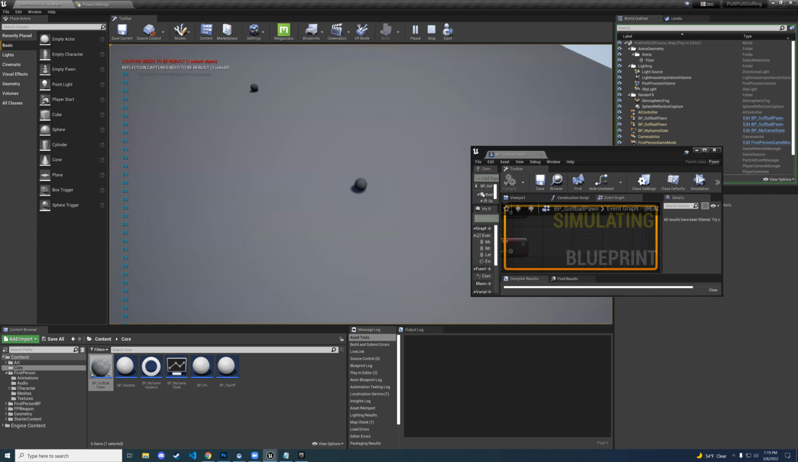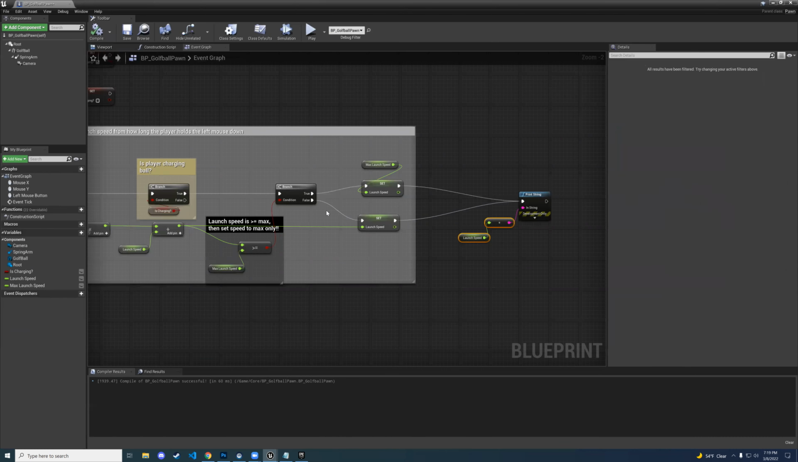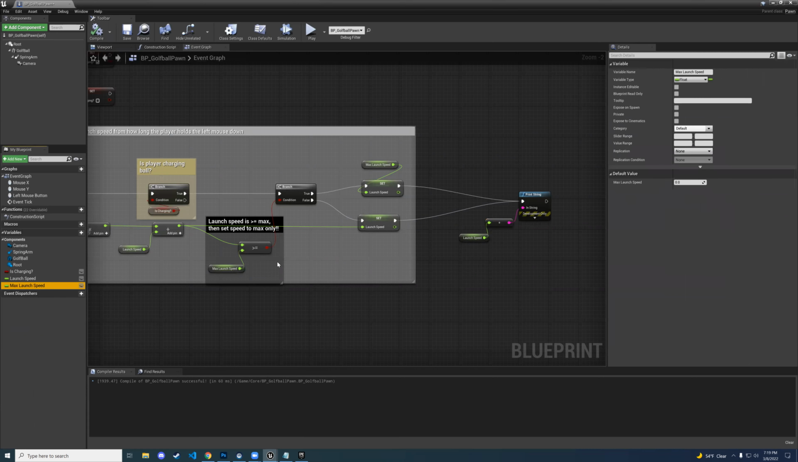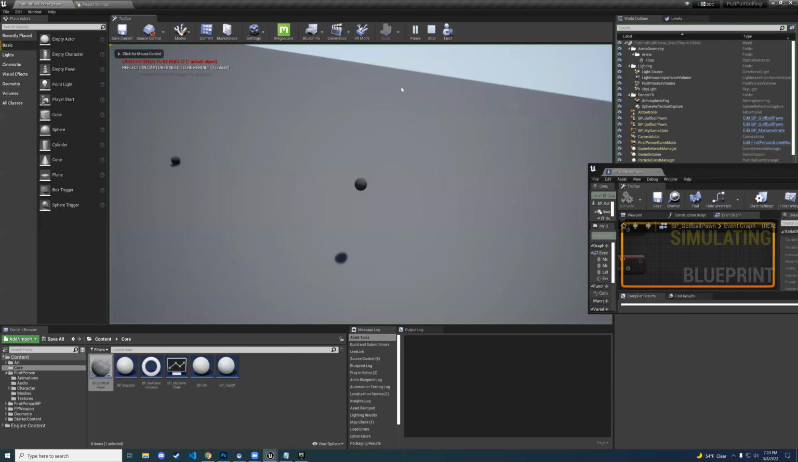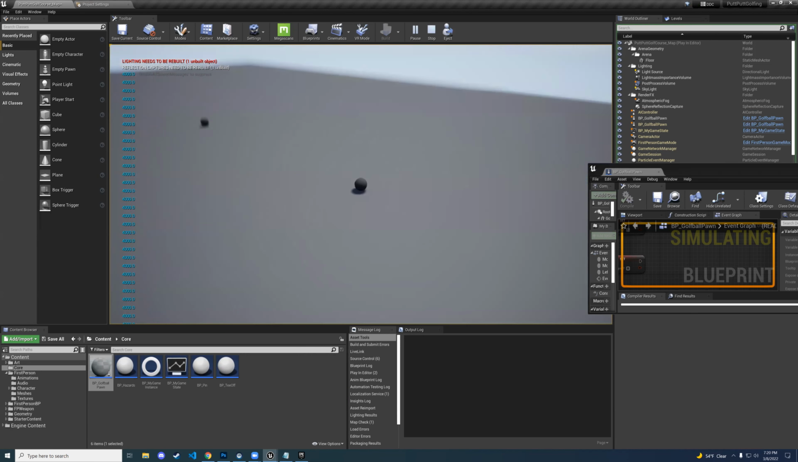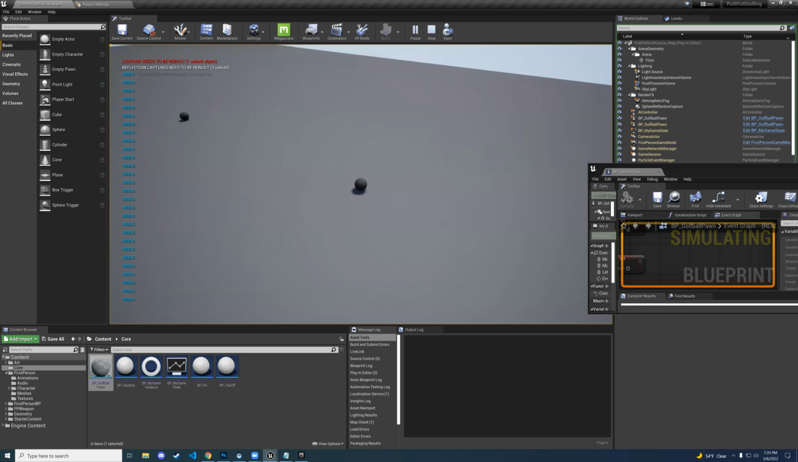And if I hold down left mouse, I should get. Oh, it's not working. Why is it not working? Oh, it's not working because we didn't set a value for our max. So let's set our max launch speed to, I don't know, 4,000 maybe. Let's save that and let's see how that works. Play again. And yeah, there you go. So you can see now it's charging up, right? And then once I get to 4,000, that's it. It can't go any higher than that.